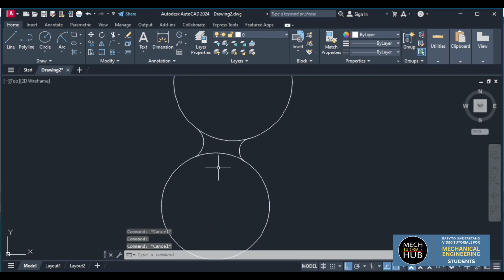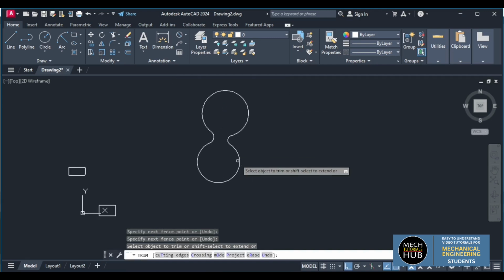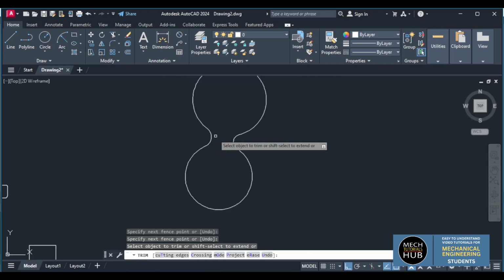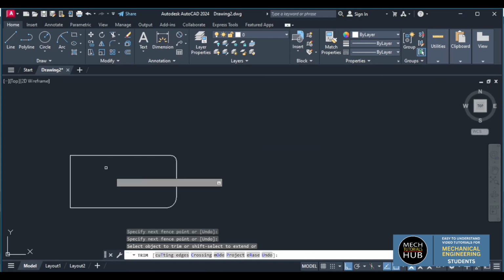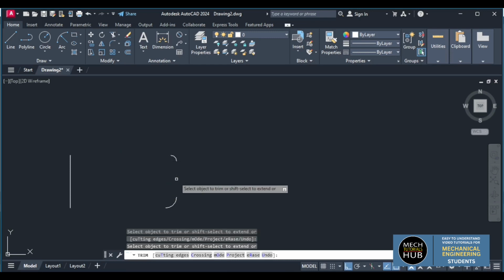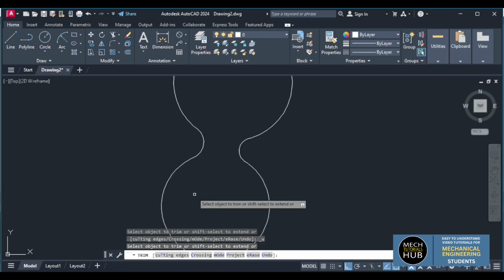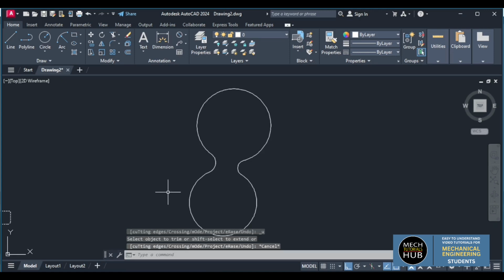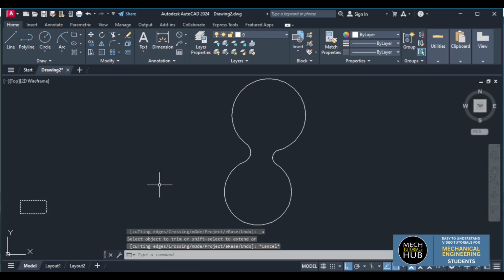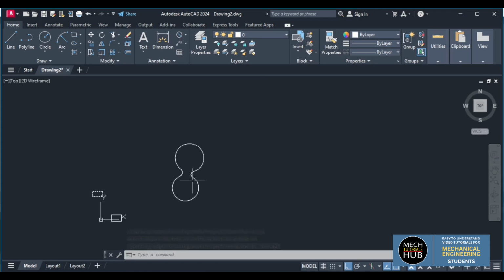There is a command called TR to trim. TR double enter will help you to directly drag with the help of a cursor. Those two entities can be removed. Now I'm still in the trim command. If I drag or select, that will be deleted. If by mistake I have deleted, Control Z will help you get it back. All right, that is how trim will help you out. Trim is a very important tool.